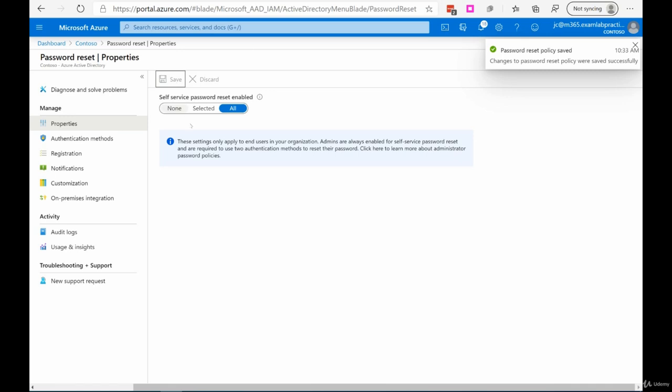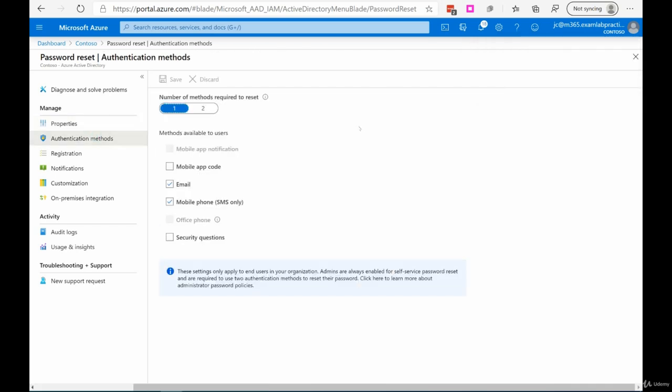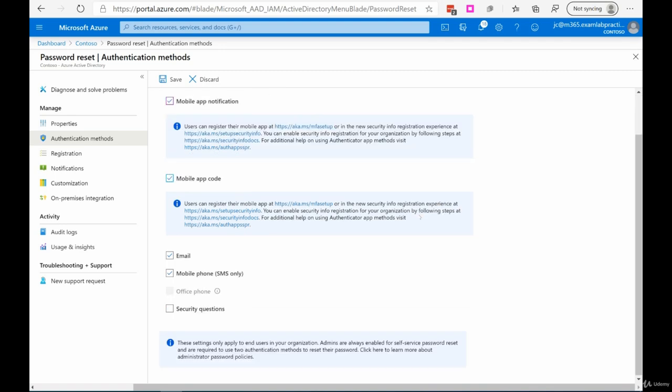Now we're going to go to authentication methods. And notice that you have the number of methods required to do a reset is set to 1. Now obviously if I wanted to, I could select 2 on that. And then I can choose these different methods that I want to support. Depending upon your subscription, you may or may not have Office phone. But I'm going to select mobile app notification, mobile app code. This is going to allow the user to use the Authenticator app if they want. So they could pair this with the Authenticator app.